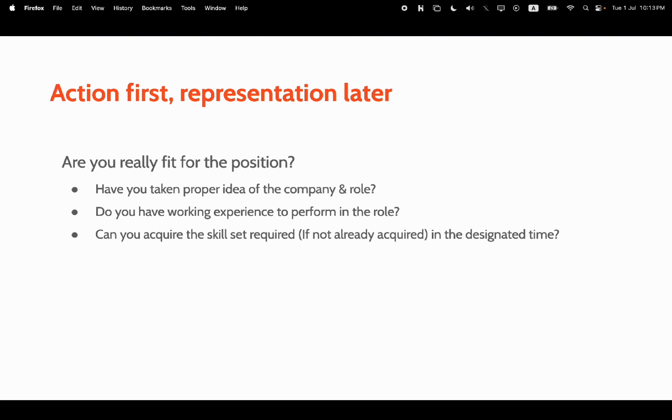Number one is, have you taken the proper idea about the company and the role? It's not only about the company's technology, but also how the company works, their culture, their benefits, stability and security of the job, etc. If all of that fits for you and you also fit for them or not, do some analysis.